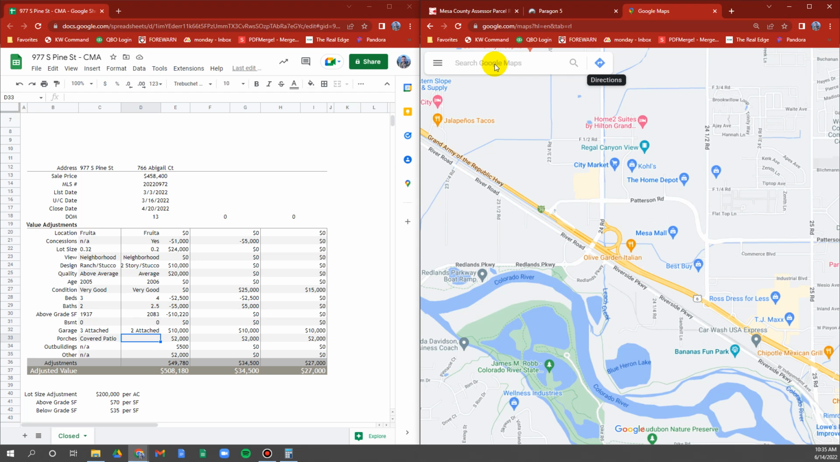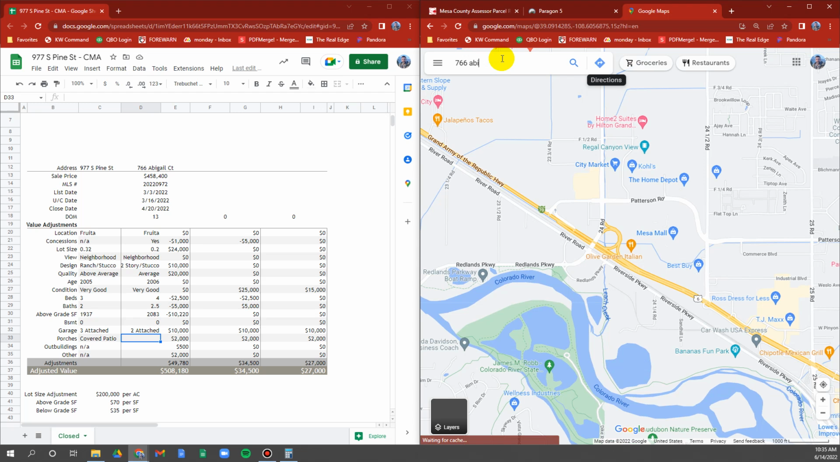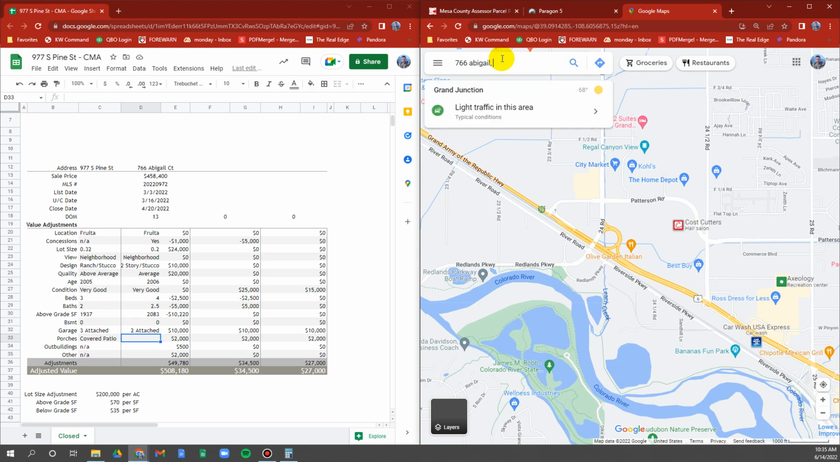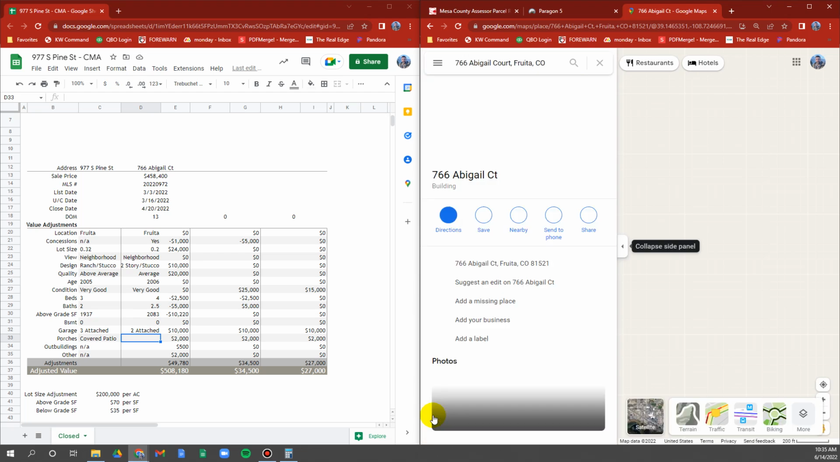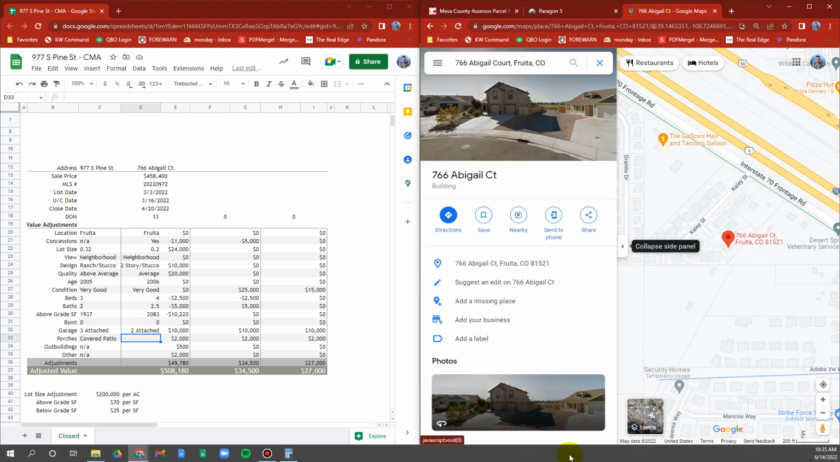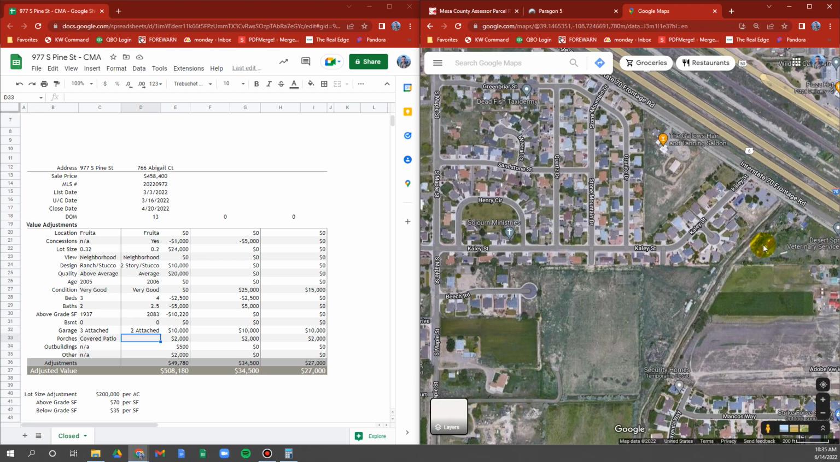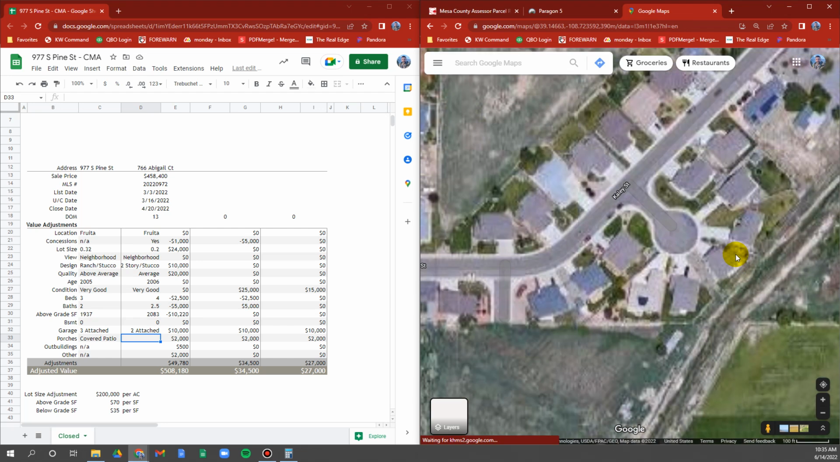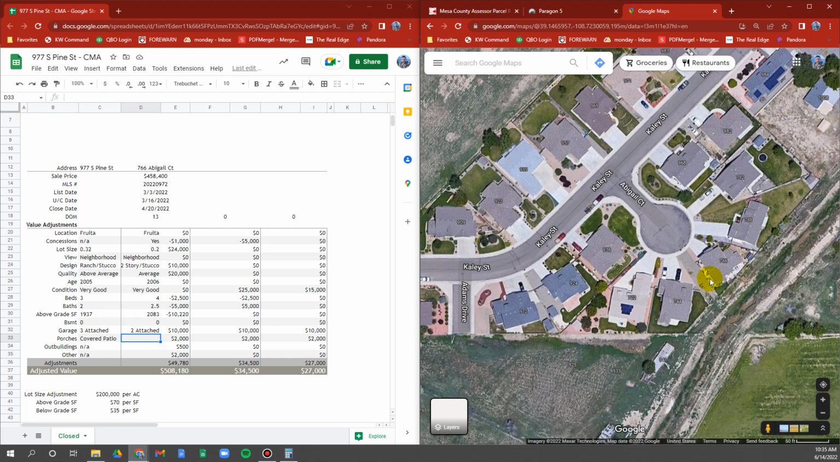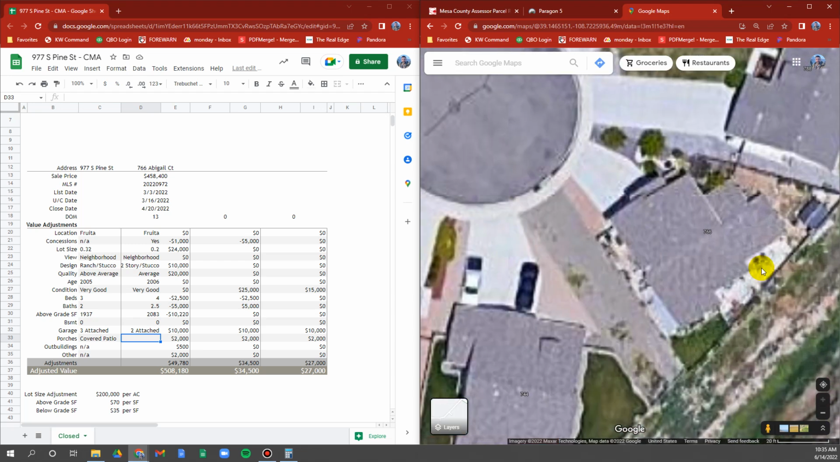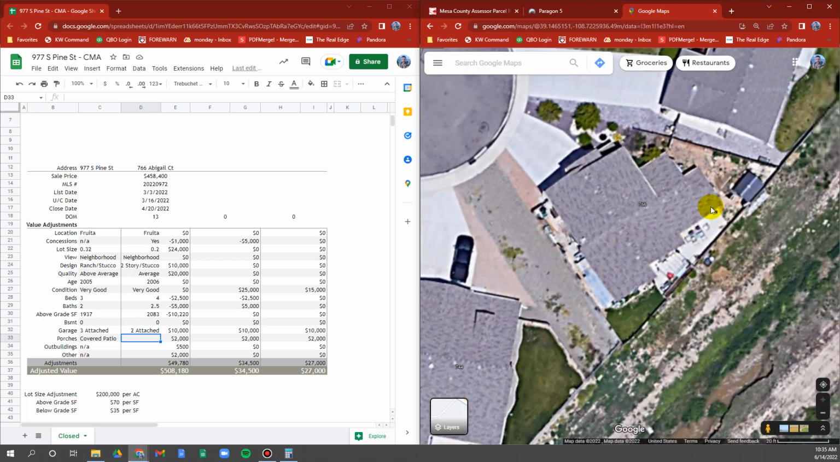766 Abigail. Fruta. There it is. Thank you. Collapse. Look at that yard. Holy cow. Okay. We have a patio.